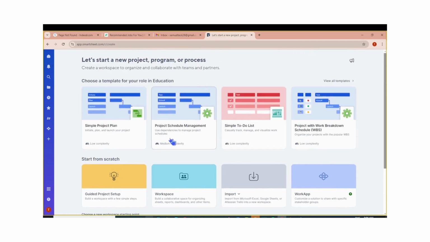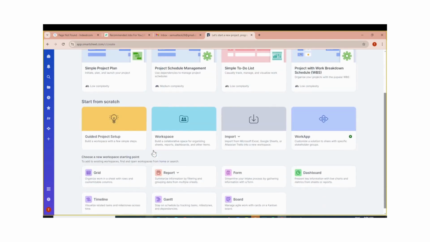business reports. This is project schedule management. If you want to schedule your project activities, this is simple project plan. This is simple to-do list. This is project with work breakdown schedule. You can scroll down to click on the grid and create your first sheet. Let's click on it.